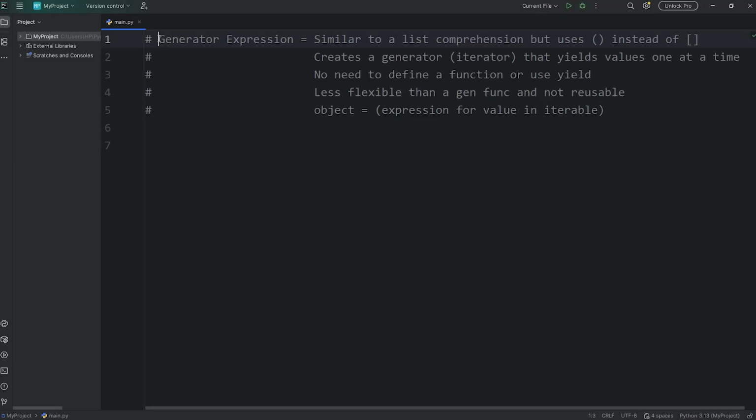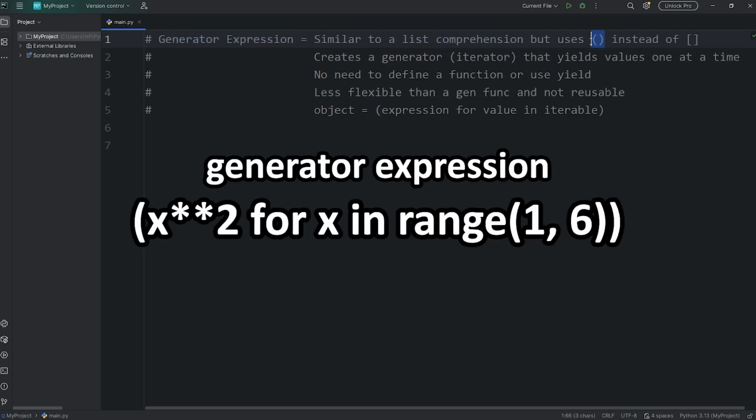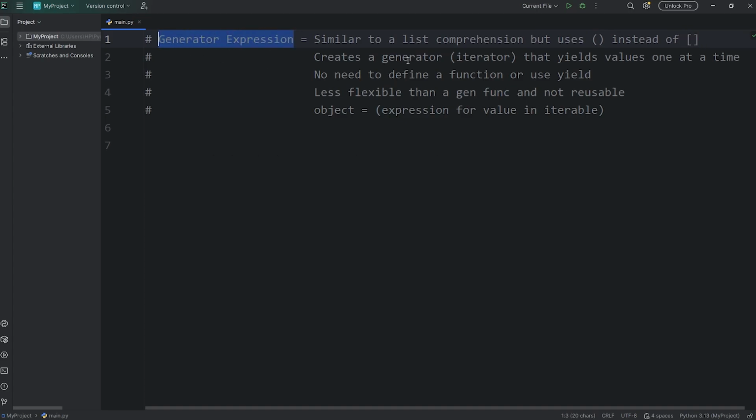All right, everybody, in this video, I'm going to explain generator expressions in Python. A generator expression is similar to a list comprehension. We use a set of parentheses rather than a set of straight brackets. A generator expression creates a generator. They're iterable. They yield values one at a time. And by using a generator expression, there's no need to define a function or use yield.